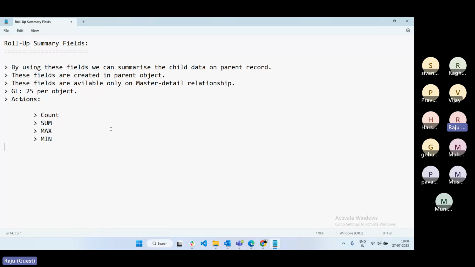Again, these fields are created only for a master detail relationship, and only on the parent object, not the child object, because only from the parent can we summarize the child data. From the parent we can calculate how many child records are available, the total price of all the child records, and which child record has the maximum amount, which is displayed automatically. The minimum amount is also displayed automatically. This is roll-up summary fields.